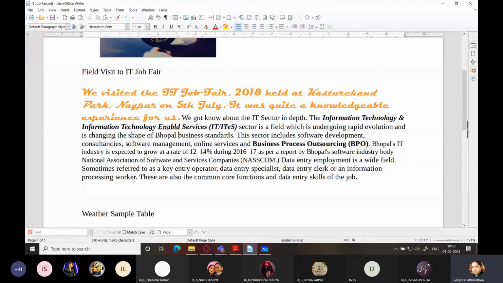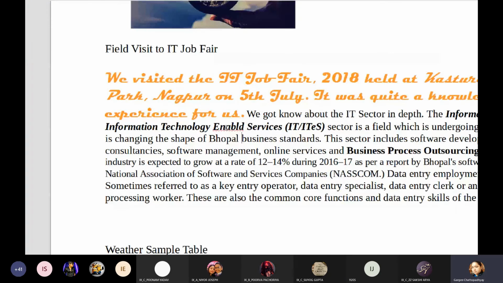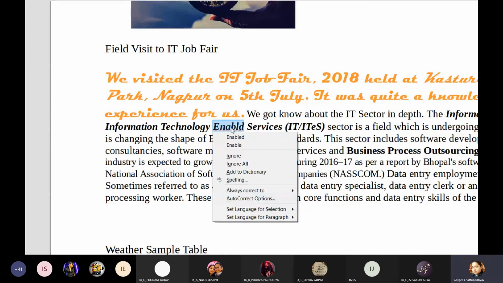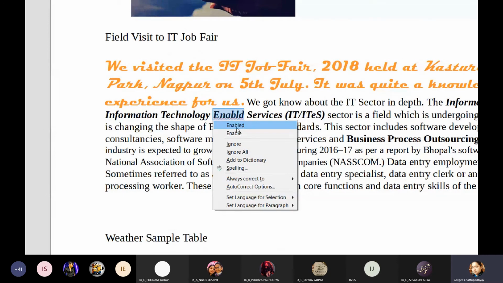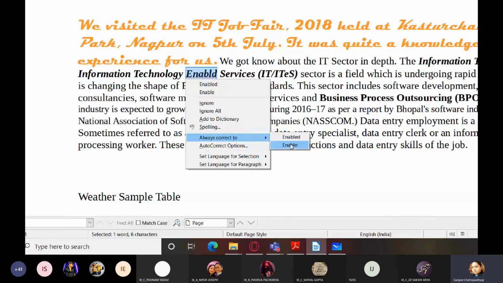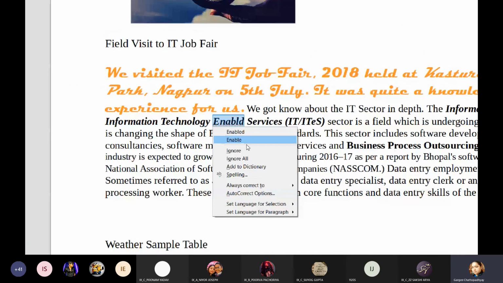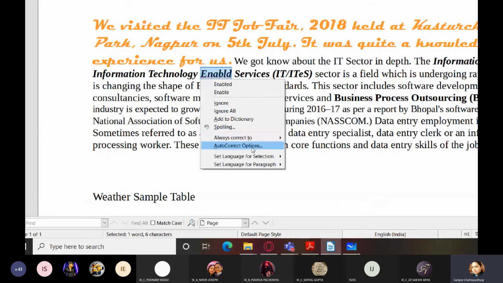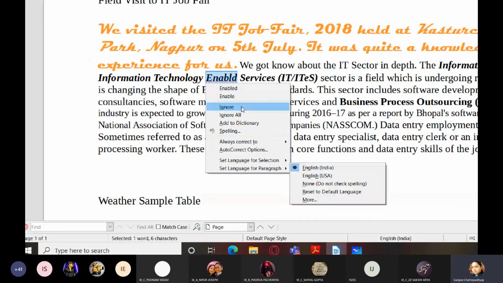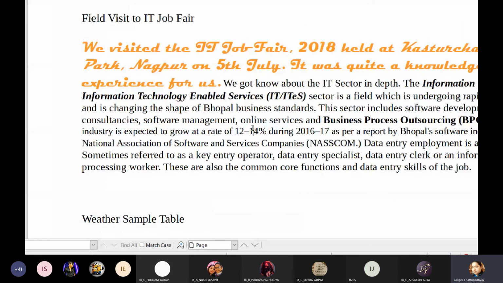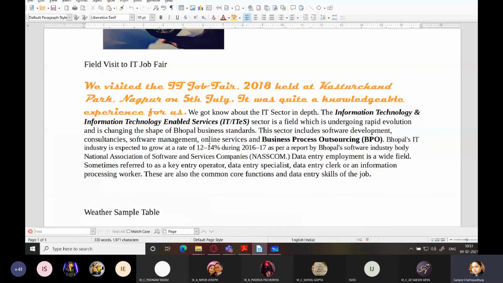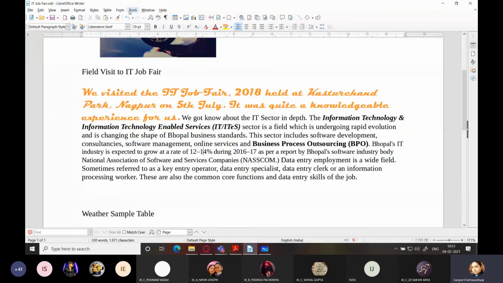Automatic spell checking, and now you can see that after some time it just gave me a red wavy line. If I right click on it, first of all, it gives me the possible suggestions. I can select from there. Enabled, enable. So I'm selecting enabled. Ignore, ignore all, add to dictionary. Spelling, always correct to, means whenever you find this spelling mistake, always correct it to this. Autocorrect option, set language for paragraphs. So all these options are also provided when you right click on that error, right? So that comes under automatic spell check.